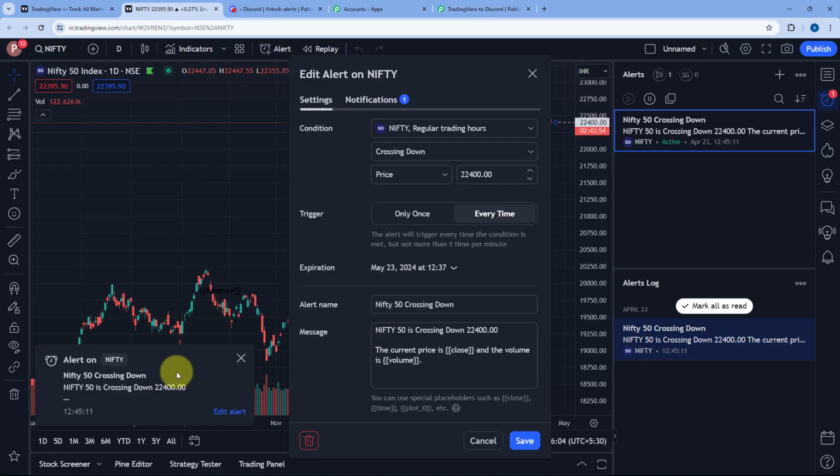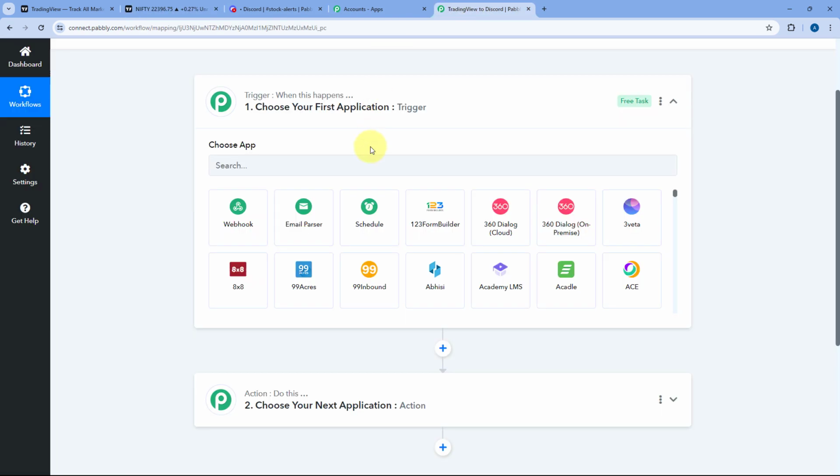So here you can see just now in my TradingView account, I have received this alert message. Now I want the same alert messages to be posted on Discord. So first we are going to connect it with Pabbly Connect in the trigger step and receive the alert messages in our Pabbly Connect workflow.